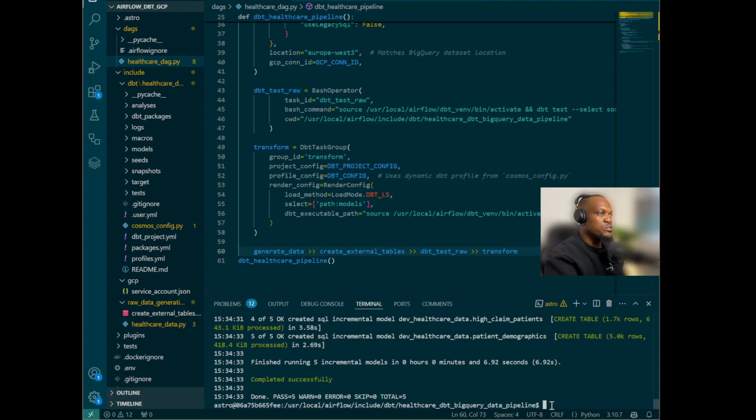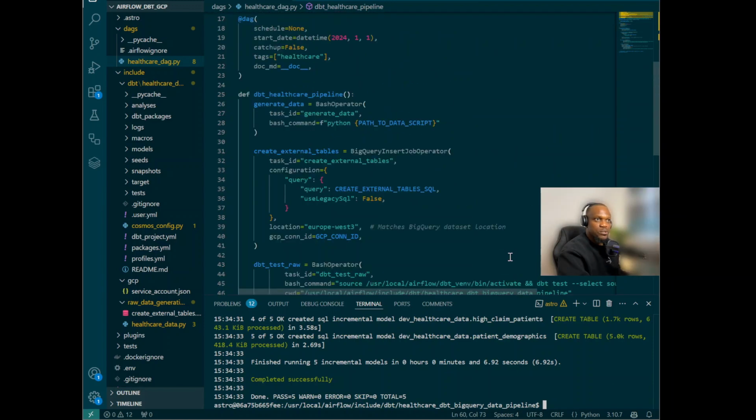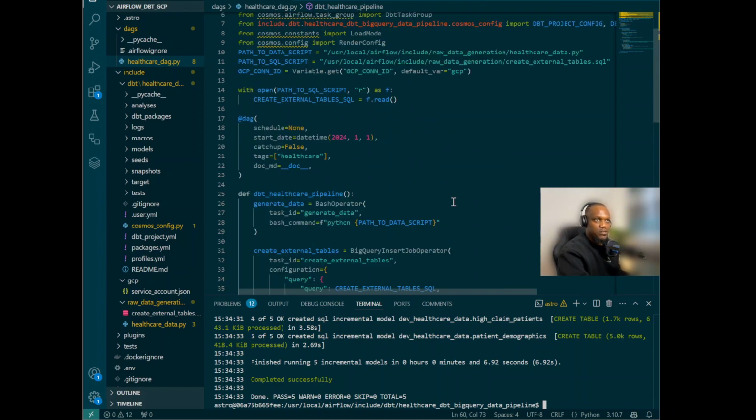But before going to the UI, I need to touch on one thing: how we can switch between a development and a production environment here without modifying the DAG file all the time. So how do we do this? That is what we are going to touch next.